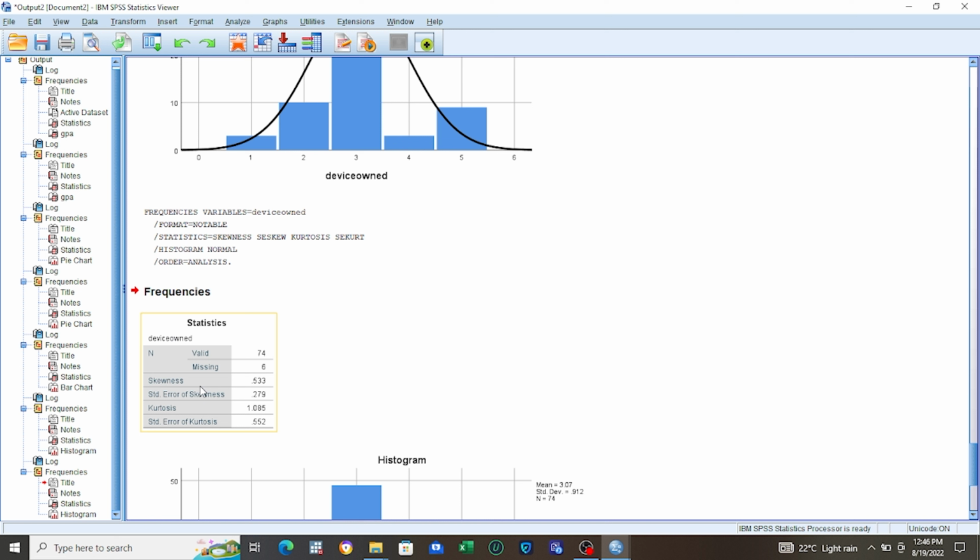Now, from the values here, we can conclude. For example, look at the value of our skewness, 0.533. Any value between 0 and plus 1 is a normal distribution. It's fine. There is no problem of skewness. But if it is greater than plus 1, it means there is a positive skewness. And from our data set here, we see that our value is 0.53, which is in between 0 and plus 1, which shows that there is no problem of skewness with this data set.